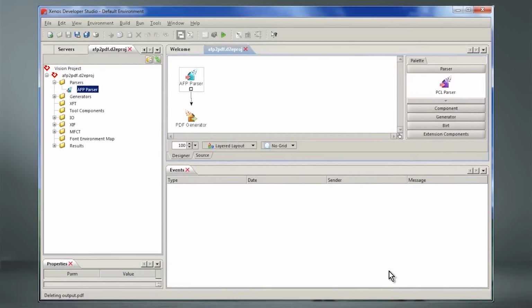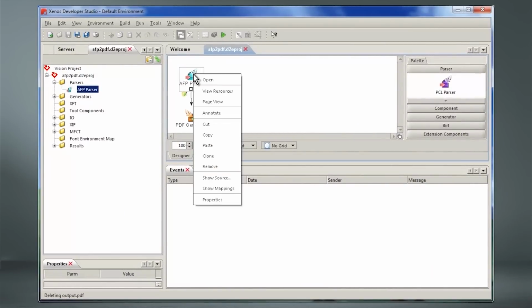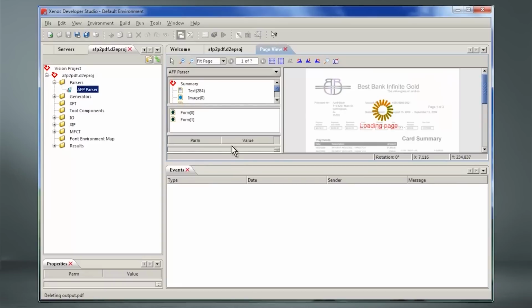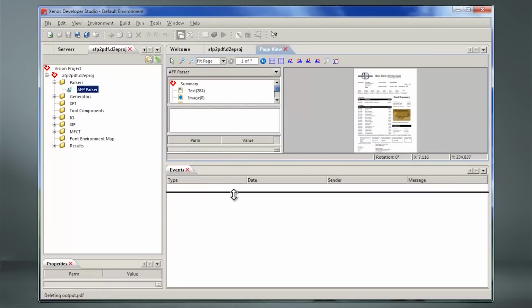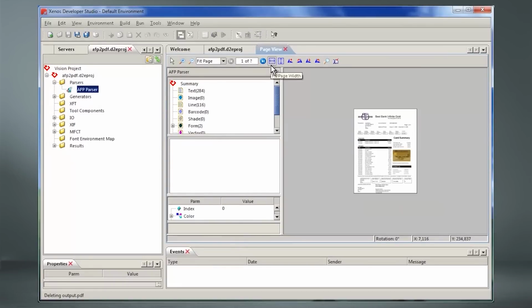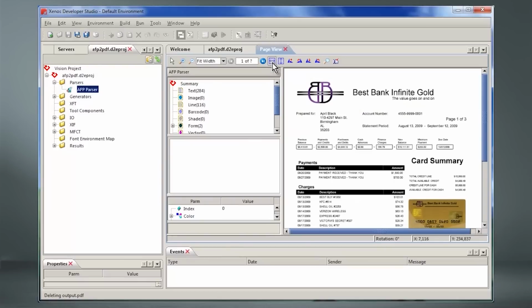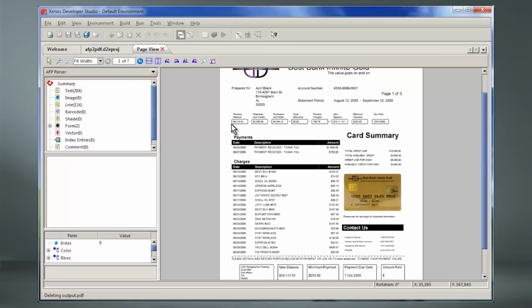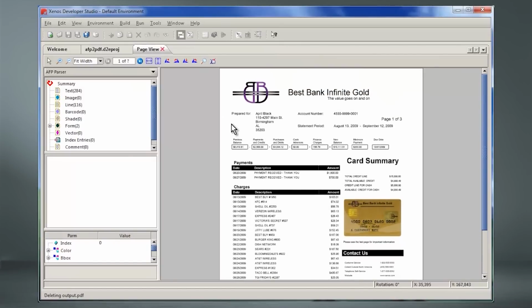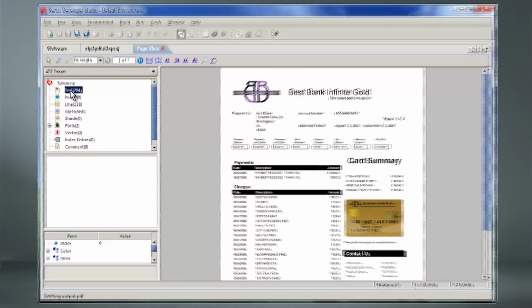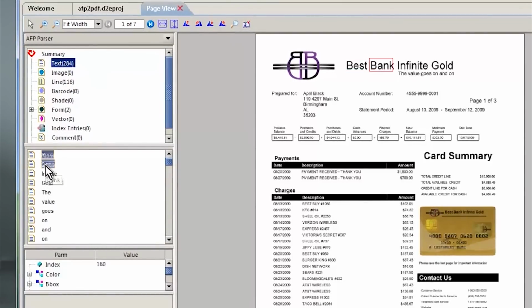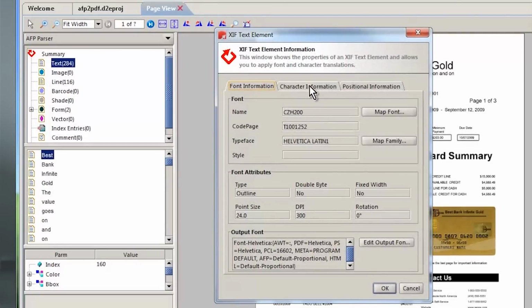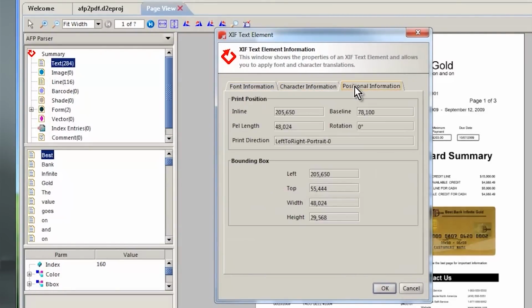To ensure we have set up the parser correctly, we will right-click on the AFP parser and go into Page View. This will give us the representation of how we are parsing it. So if we needed to play around with fonts or bring in other resources, we should know from this view. Some of the things you will notice from this view is that we can see all elements of the AFP on this particular page. We can see that there are 284 words, multiple forms, and we can even go further into these words to see what fonts are being used and where the words are located on the page.